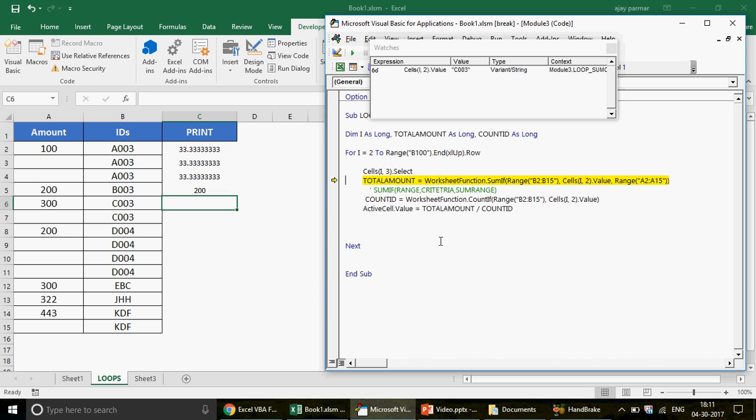Similarly, when you go to the next cell, in the next cell now C003, we are going to pick up the SUMIF. We are going to see the total of C003, which is going to come as 300, and now it is going to be counted again in the same range, which is B2 to B15. You have here a count as 2. So obviously now 300 is going to be divided by 2, and you have 150. You have one more 150. So you keep on running this, and I think this is going to work.